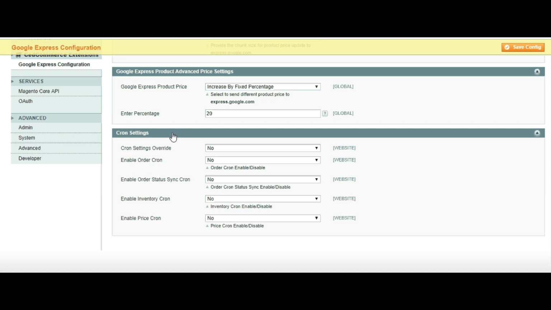Now these are the cron settings, which are the heart of our plugin. What this basically does is it allows you to enable the order, inventory and price cron. Crons are basically automated programming jobs which do the work automatically. It fetches the orders from Merchant Center, and it updates the price and inventory from your Magento to Google Express automatically. The timings scheduled are: for order, every 10 minutes; for inventory we sync every 30 minutes; and for price we sync twice a day.